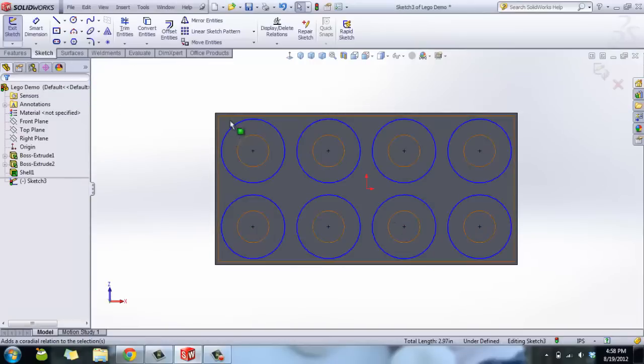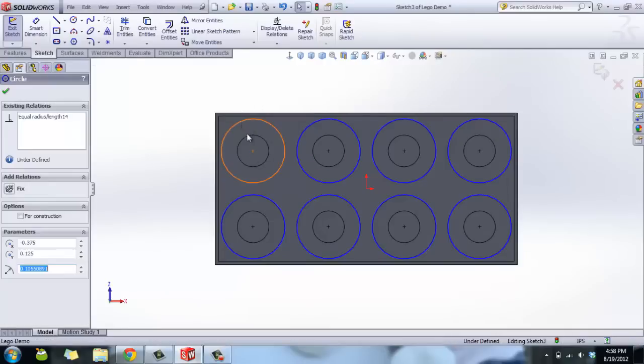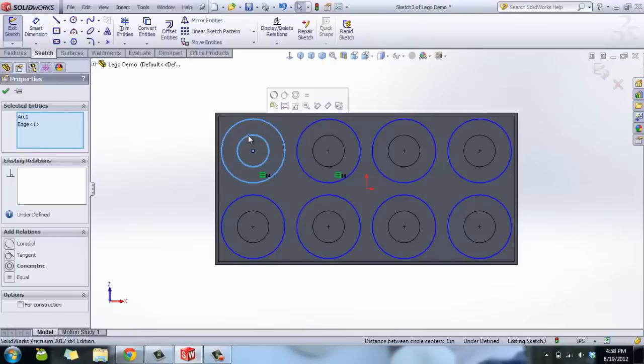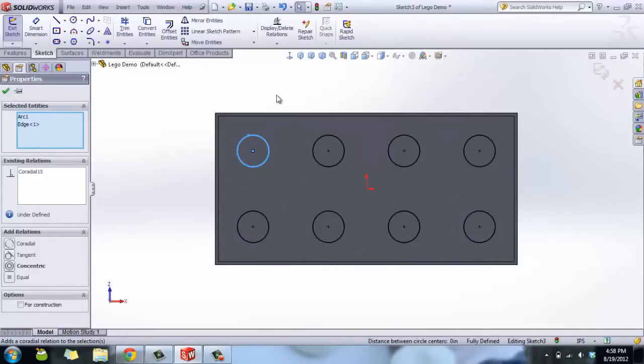Now they're all huge. Now the centers are black because they're locked in. Then we're going to select that circle and this edge, make them co-radial. Now they're locked in.